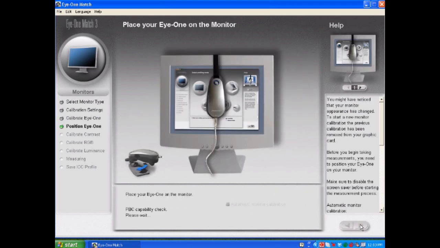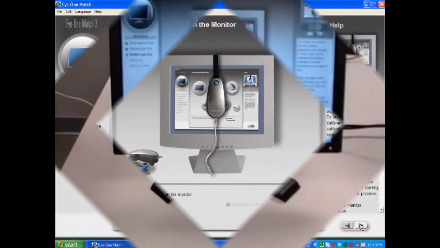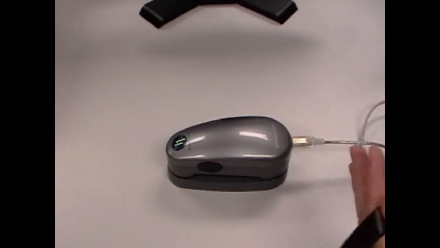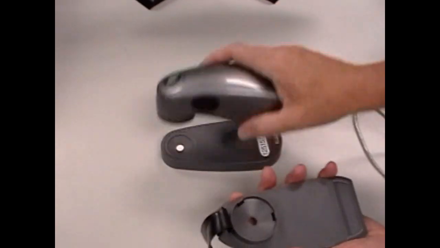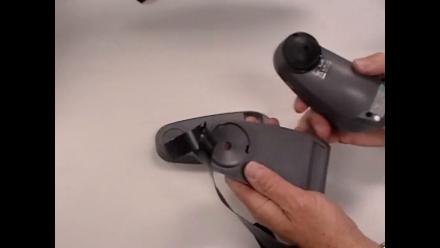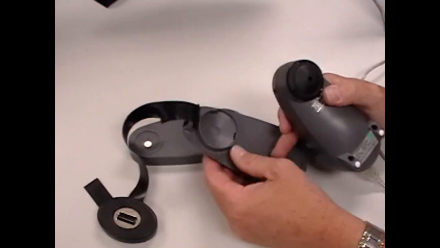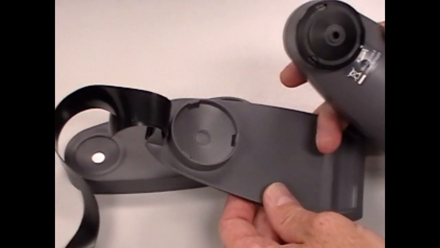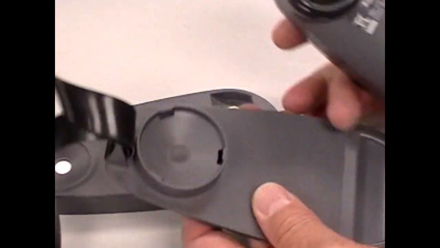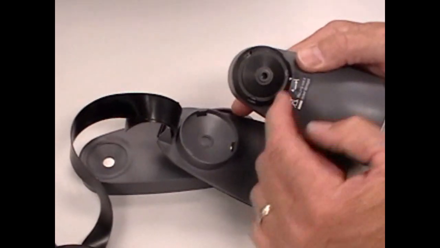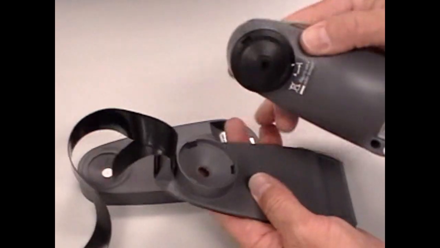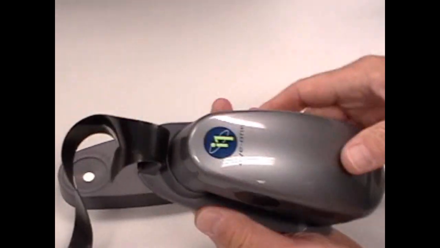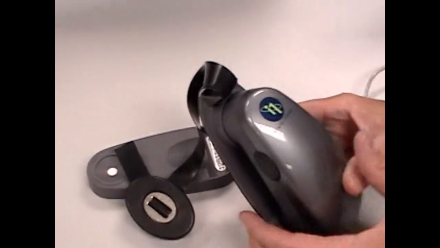At this point, it asks you to place the instrument on the display. What we need to do is take it out of the calibration plaque and place it in the monitor holder by using the three locking tabs in the holder and aligning those with the three cutouts on the head of the instrument. Align those, rotate it down into place, and now the instrument's in the holder.